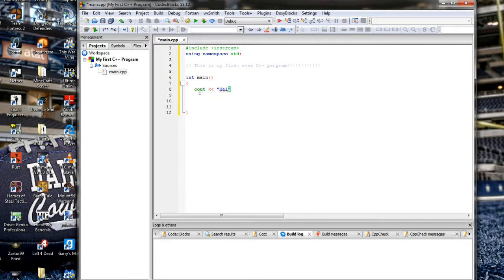We're going to say, instead of hello world, which is so common with these first programs for everybody, we're going to be different. We're going to be rebels. We're going to say, yay, this is my first C++ program. Woohoo!